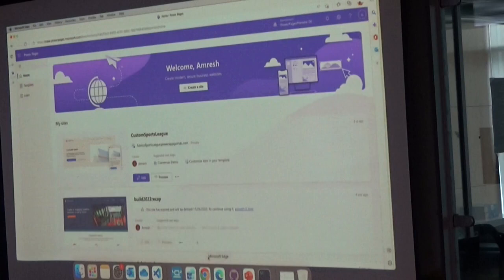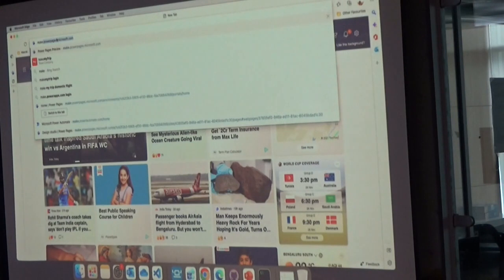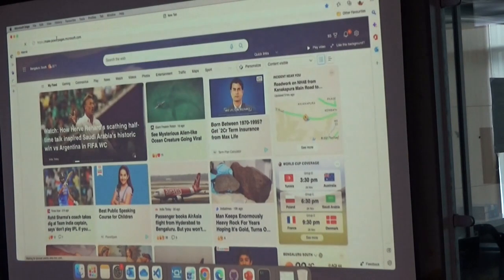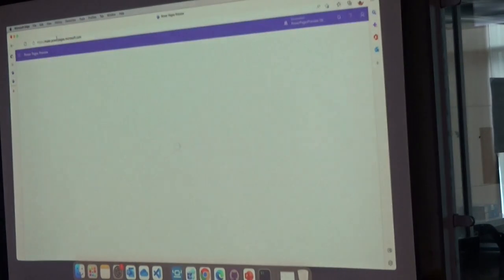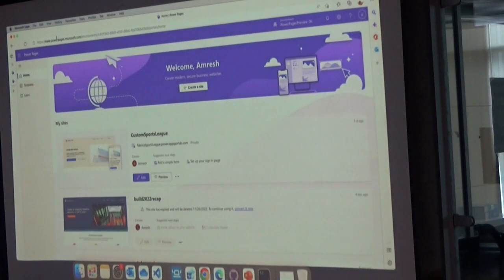So to start a Power Page, where I have to go is make.powerpages.microsoft.com. So this is where you will start. And of course, when you log in for the first time, there is an option to try it free, and you need to be part of an organization. If you are an individual user, if you are not part of any organization and want to try it, talk to me in the break. I will tell you what to do.